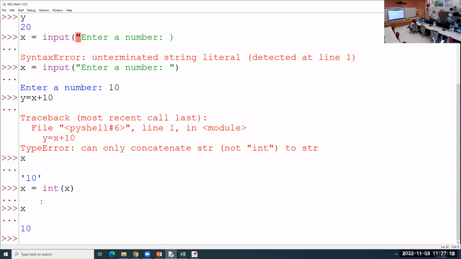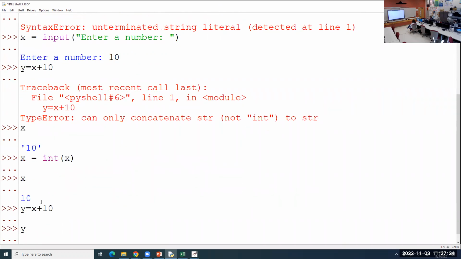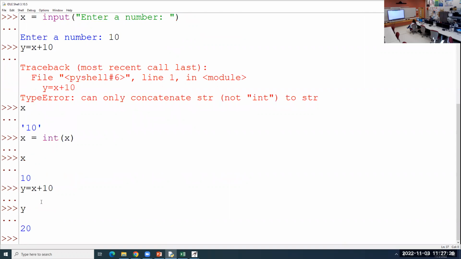I print x again. Now it is a number, right? So I can put y equal to x plus 10. So I put y here. Now 20. Right? Make sense? Okay. So basically, that is the way you work with Python and assign values to variables. You can directly assign the value to a variable, or you can get it from the user, from the input.